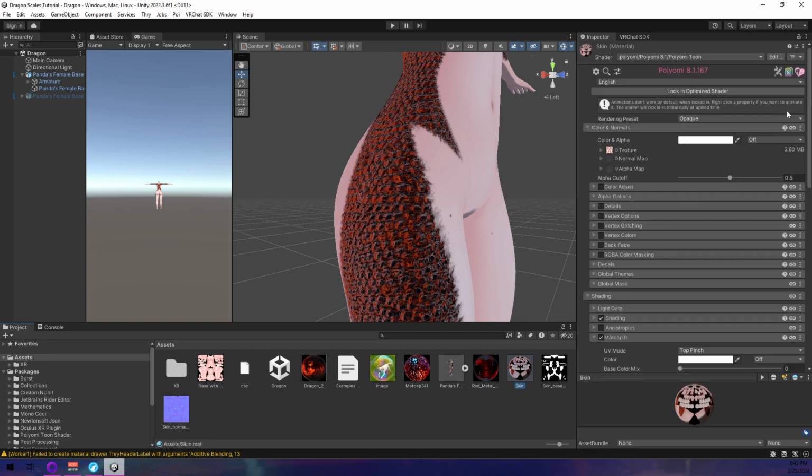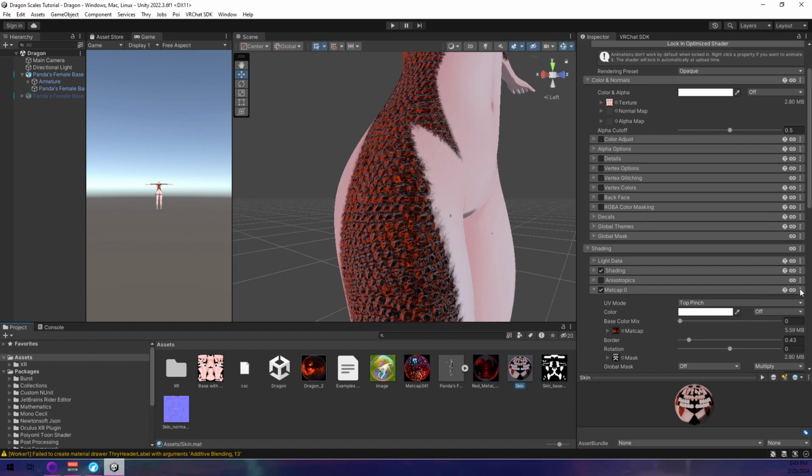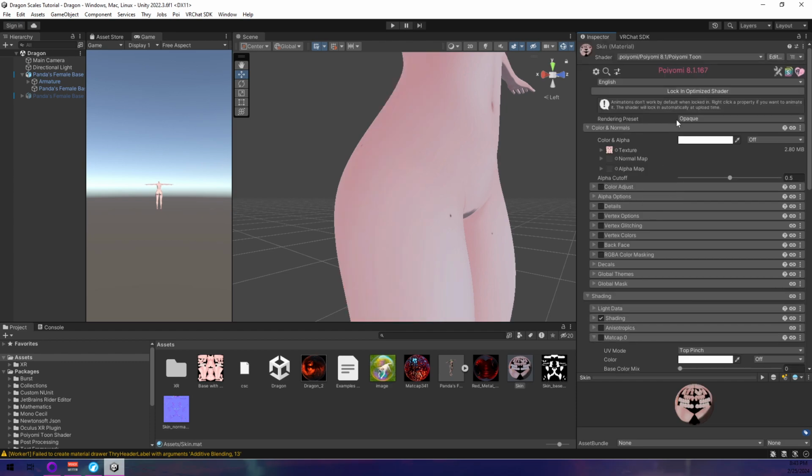Now, I'm going to show you how to do 7.3 Poiyomi. In Unity, right now I'm using Unity 2022.3.6 F1, which is the newer version for VRChat standards. You are allowed to use the old Unity, which is 2019.4.3 F1.